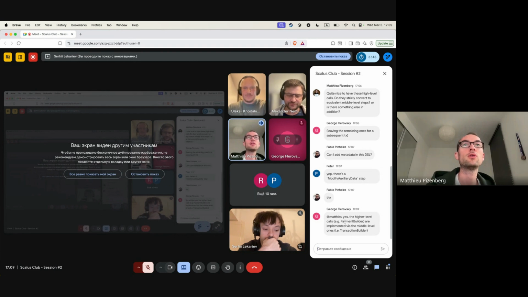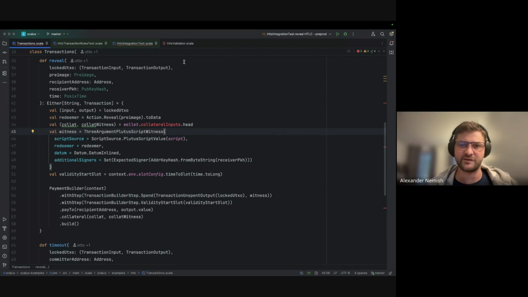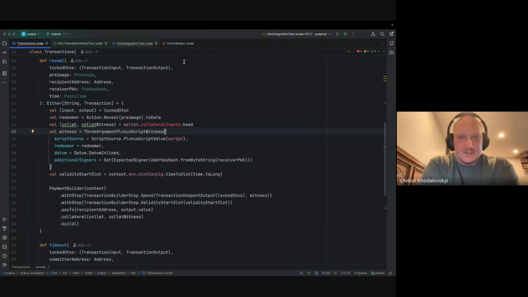I was wondering if those high-level intentions, pay to, etc., do they strictly correspond to sets of steps in the middle level of the transaction builder? Currently, yes. Yeah, we have these commonly used intentions, and we just expose the DSL on top of it.